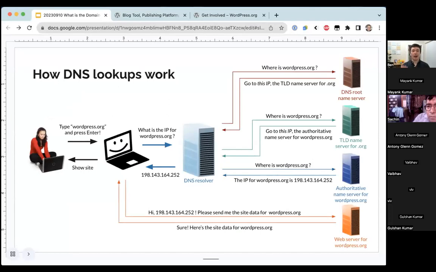This is how a DNS lookup works. Now, you don't have to read through all of that right now. I'm going to go through step by step, but this is just to give you an overview so you know whenever you look for a domain name, before you see the site, there are all these different servers involved. So let me explain those one at a time.